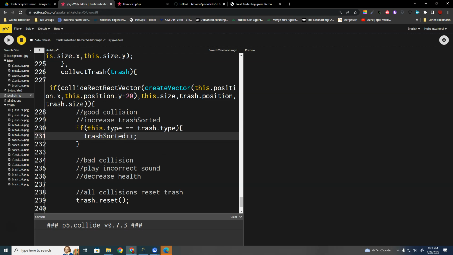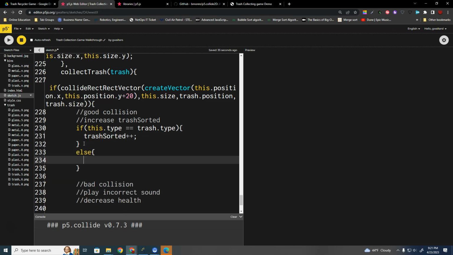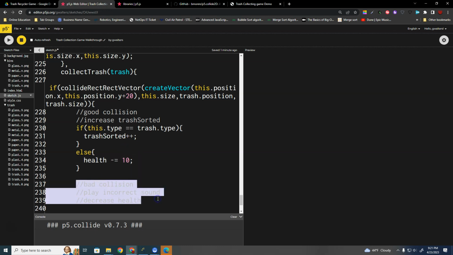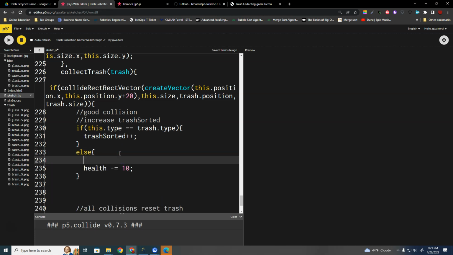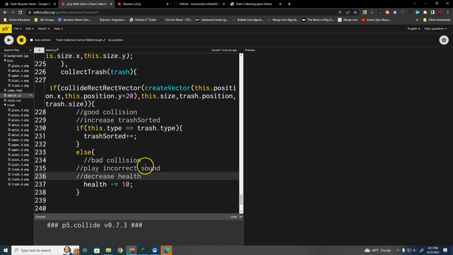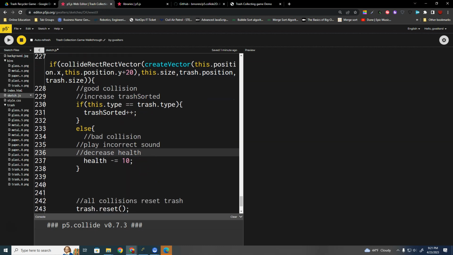Okay. If we did not, we have a bad sort. We've dropped plastic in the trash can or plastic in the metal bin, then we want to subtract our health. So let's say I'm subtracting my health by 10. This would also be where I'm playing that incorrect sound. So this is a bad collision, incorrect sound, decrease health. That's all going in here. That's what we're doing. Okay. So that should be good.